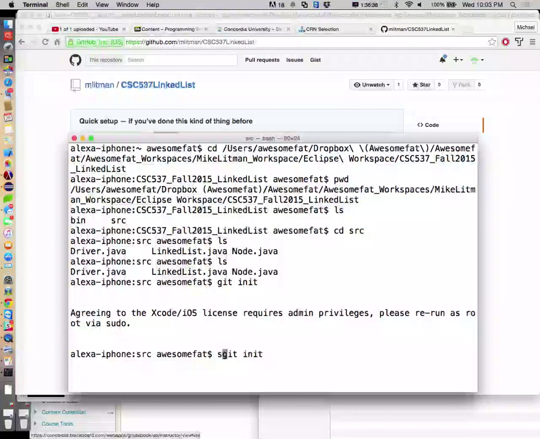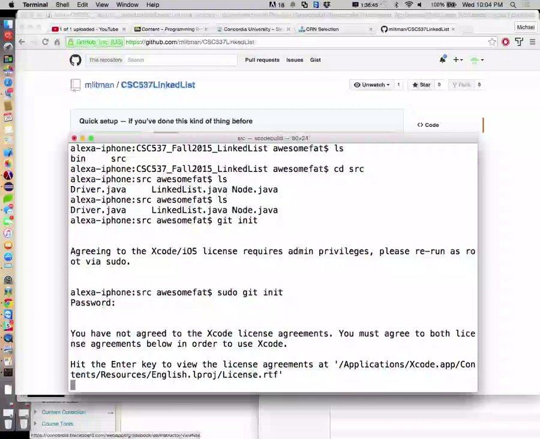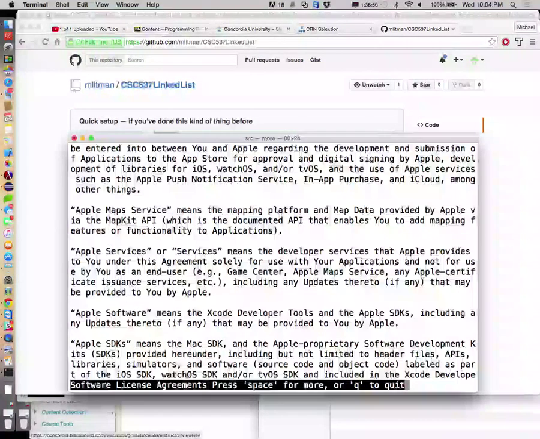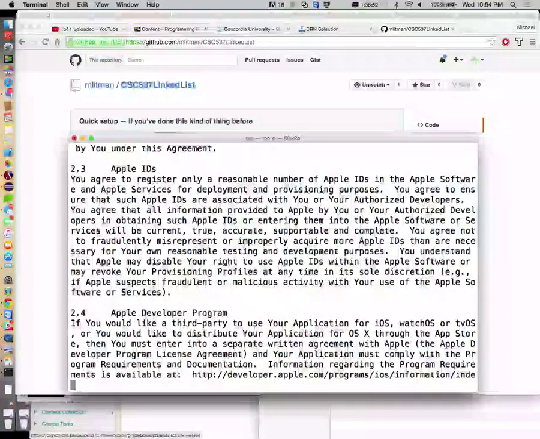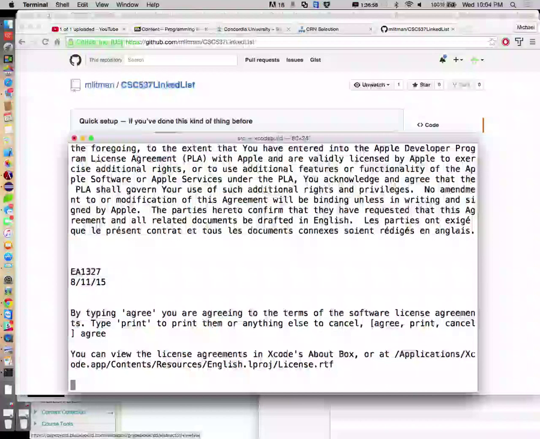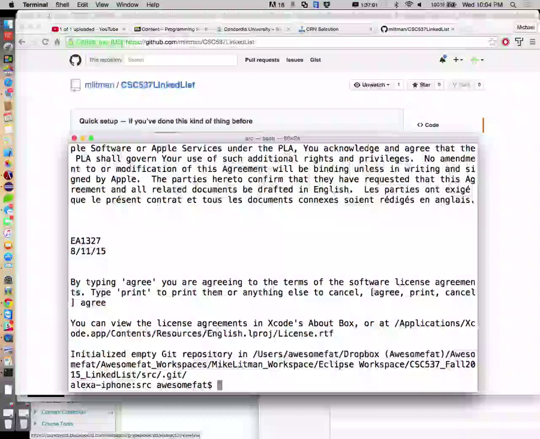That's weird. It must be because I just updated the, you won't have to do this each time. I think there was a new version of Xcode, and Git for the Mac comes with Xcode, and there was just a new version, so they're making me agree to something. So that isn't part of the normal thing.